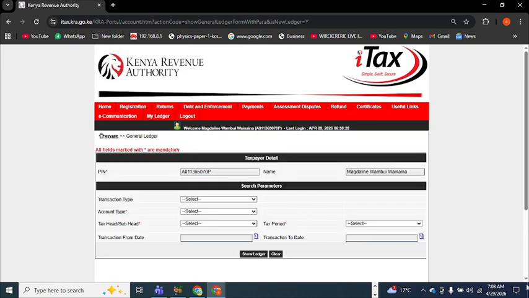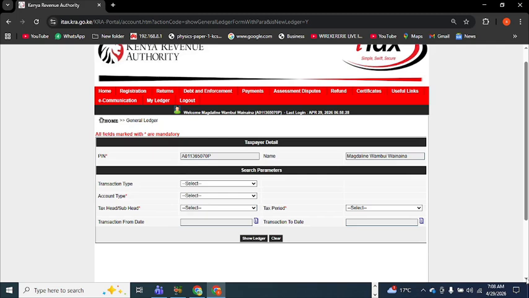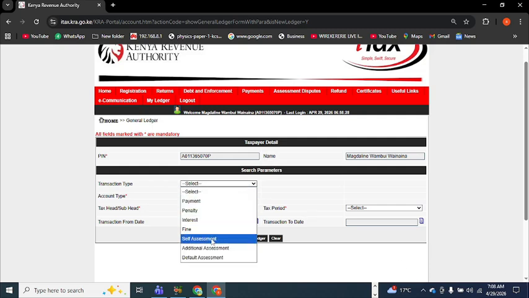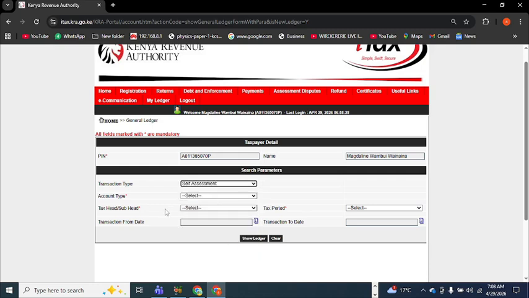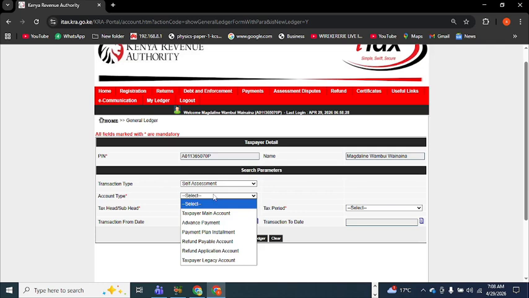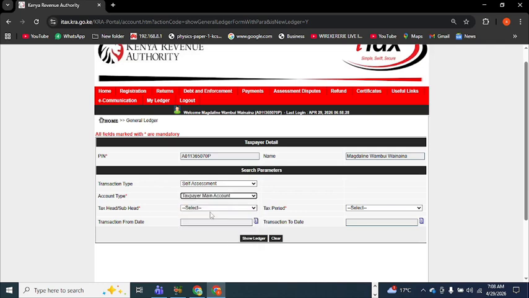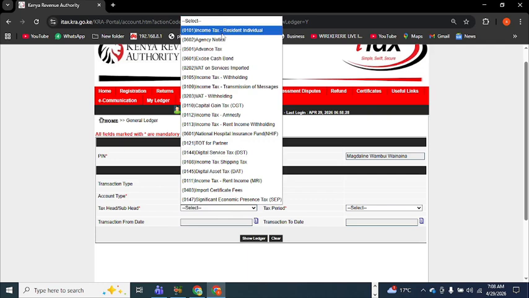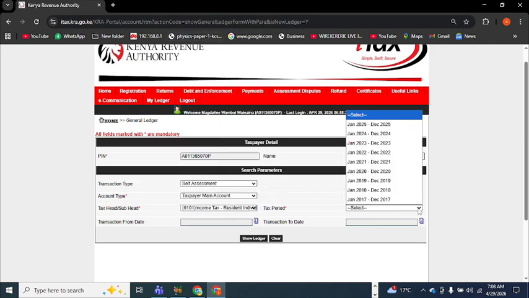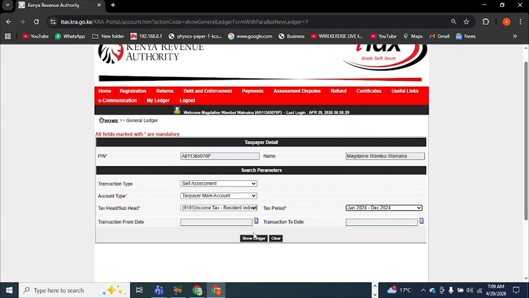Where we have general ledger, you can technically check your balances, your penalties, your fines from the KRA ledger account because they have been transferred from the legacy system. So you can come here and choose the type of transaction. For this scenario, maybe we can take the self-assessment method. Then we can choose the account type, the taxpayer main account. The tax subhead, we can choose maybe, for instance, income tax. And the tax period, maybe we can choose a previous period like 2024. And then we can click show ledgers.